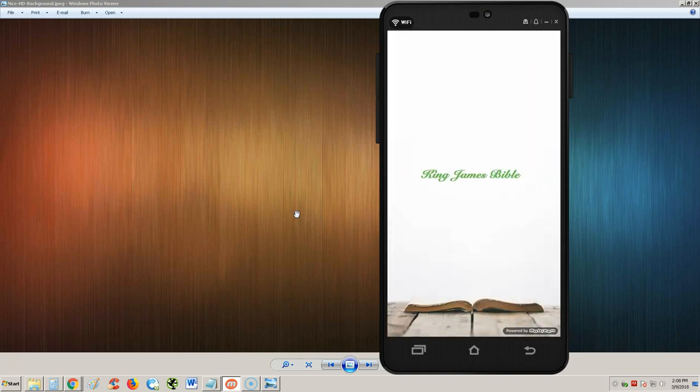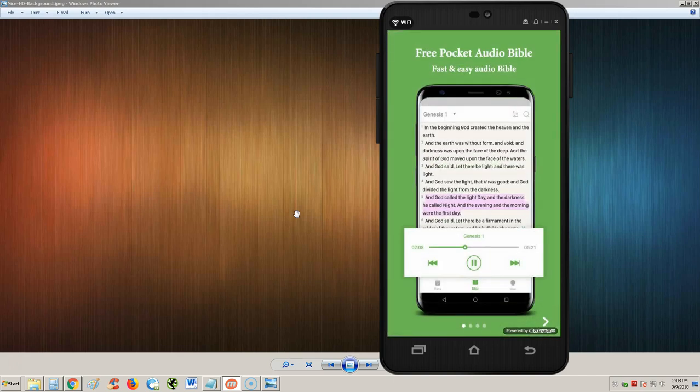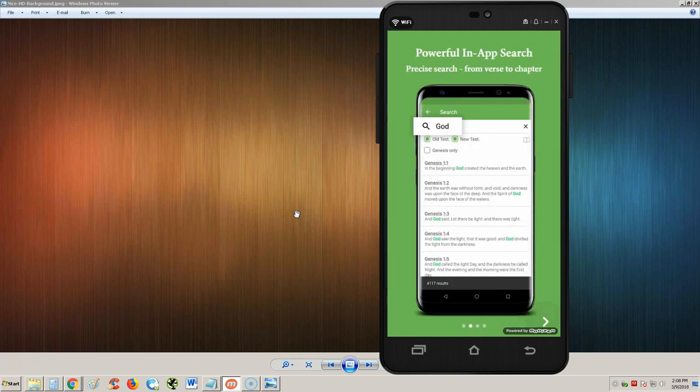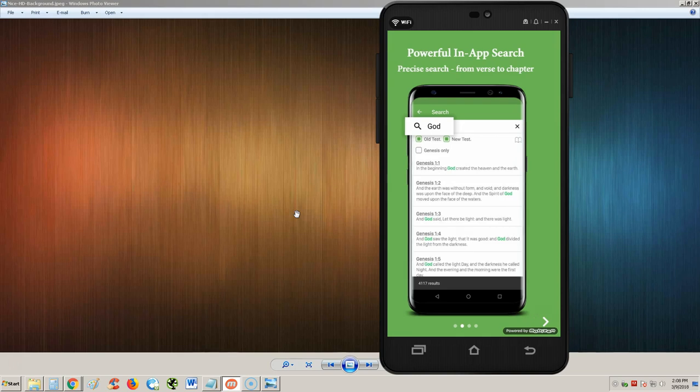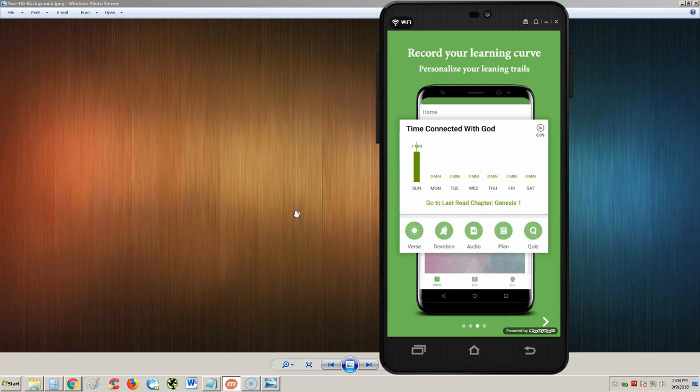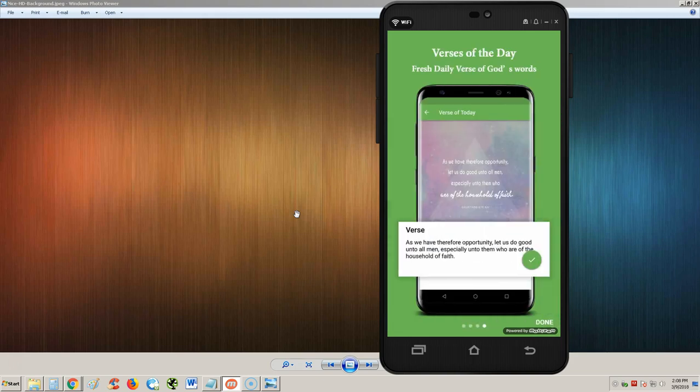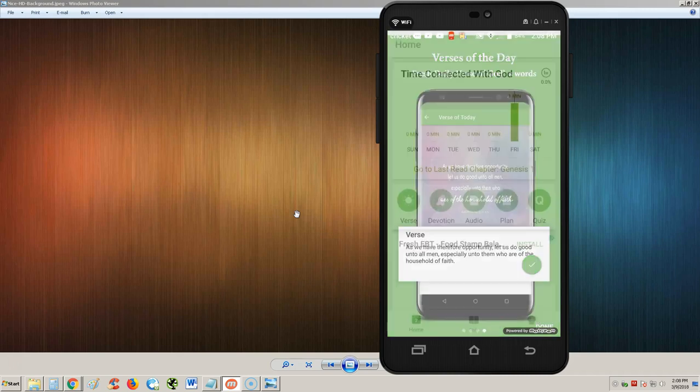Nice picture there. All right. Cool. Just taking us through a step-by-step tutorial here. Cool. So you can actually search for what you want here. It even tells you how much time you're connected with God. Wow. Cool. Get the verse of the day too.